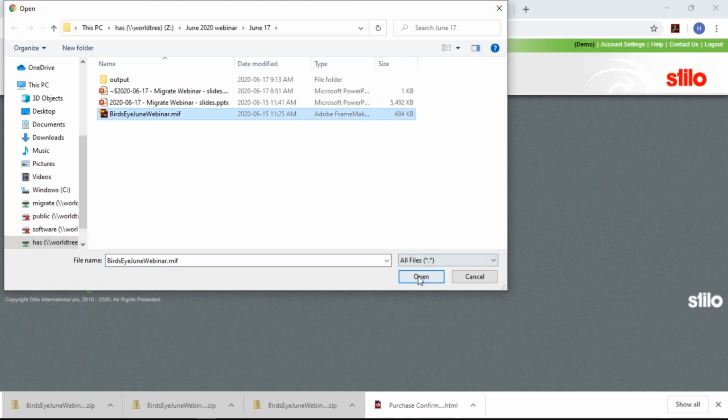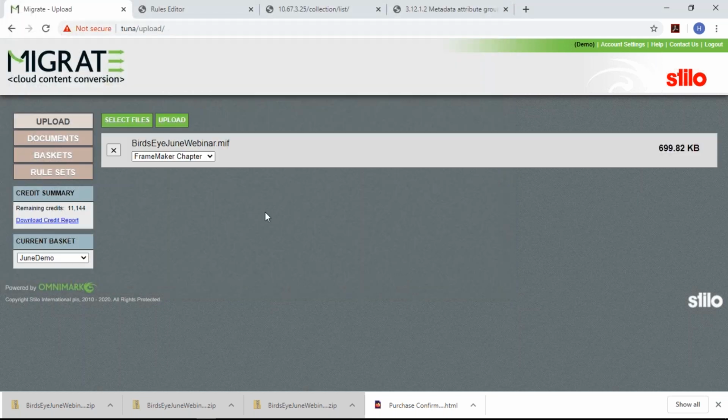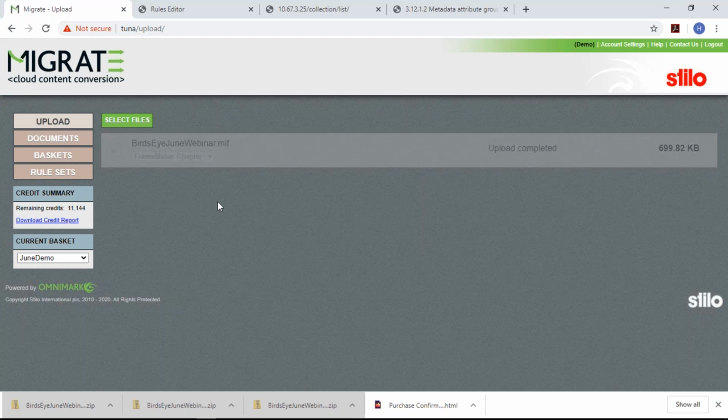And you can see that I have a FrameMaker chapter saved in .mif format. So I'll open that one. Migrate knows that it's a FrameMaker. And I'll hit upload. So while it's doing that, let's take a quick peek at the actual content that we're going to convert.